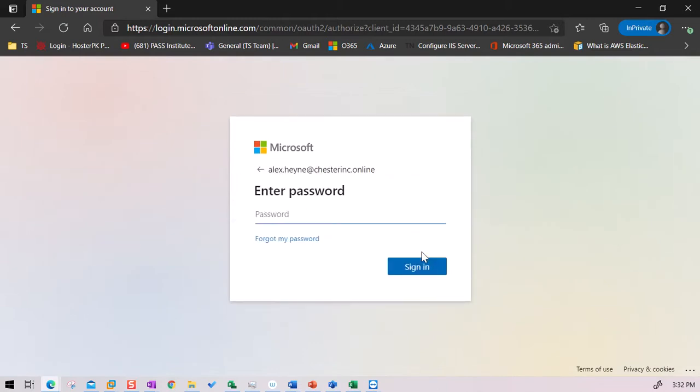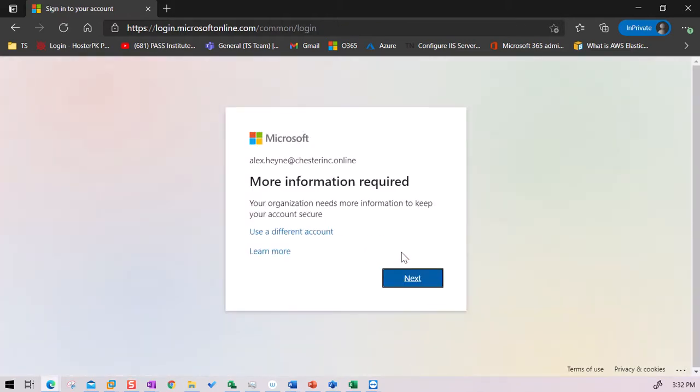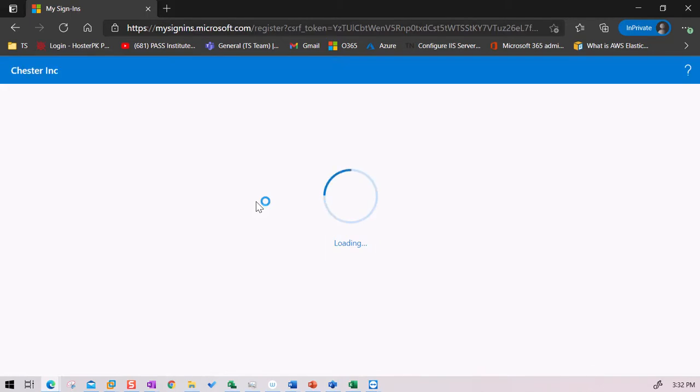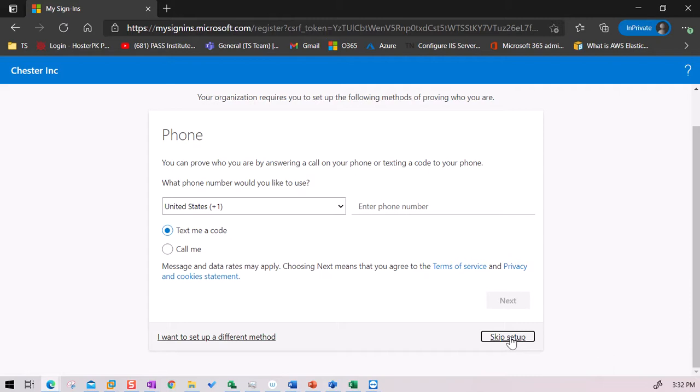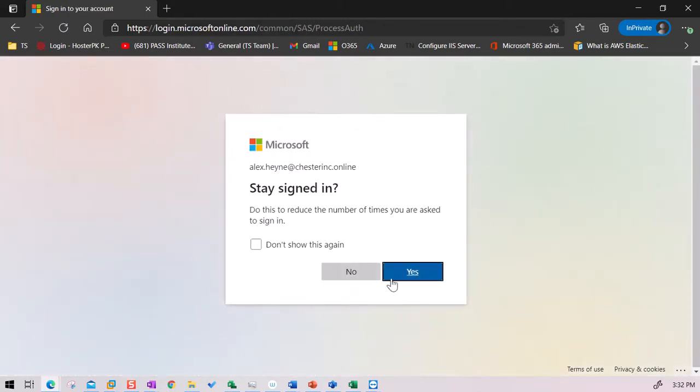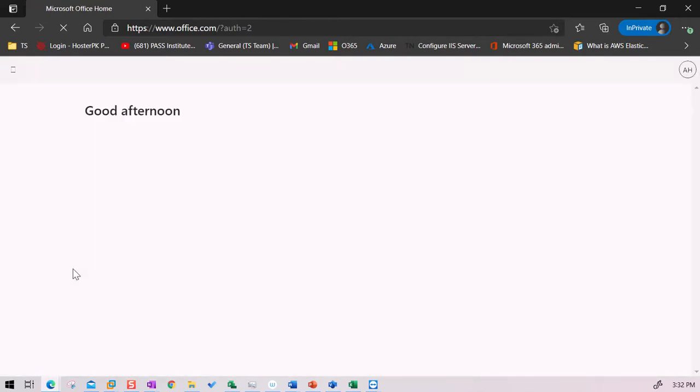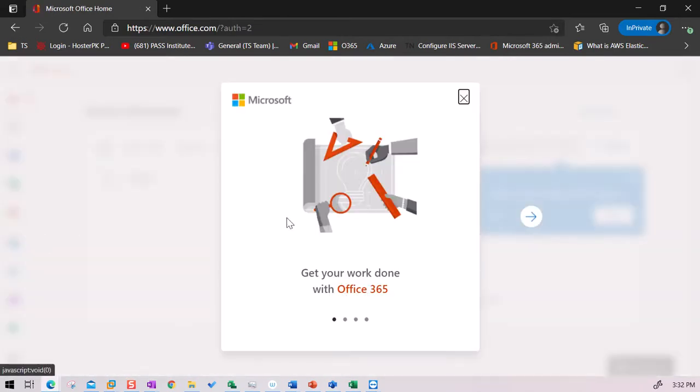We log in with Alex, use his password to log in, and click next. So the user is logged in. Since we are logged into the Office portal, we are not directly going to Outlook. For this screen, I'm just going to click skip setup and next. From the Office portal, we can see all of the applications based on the license. All these users are using the E5 license. So I'm going to open Outlook.